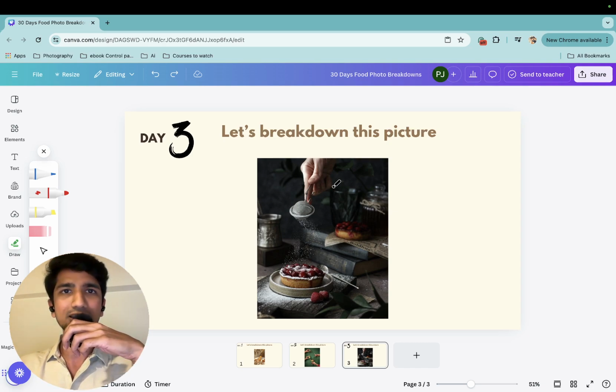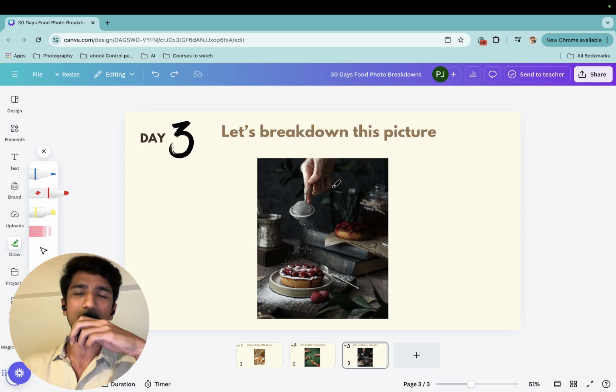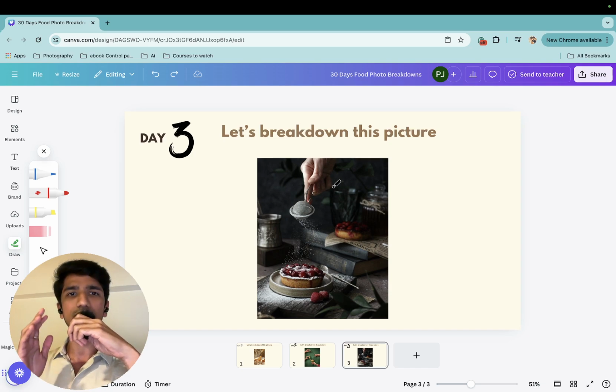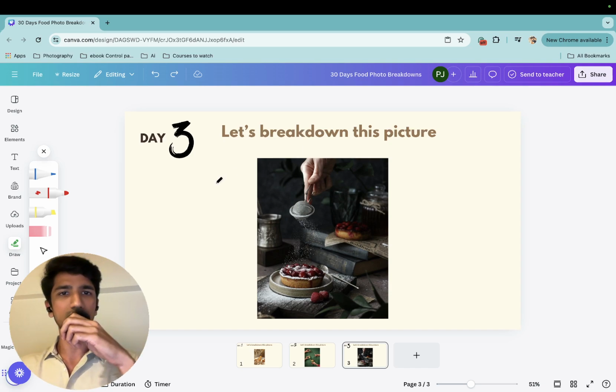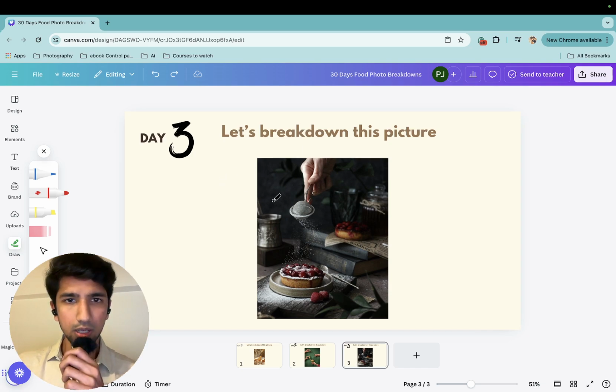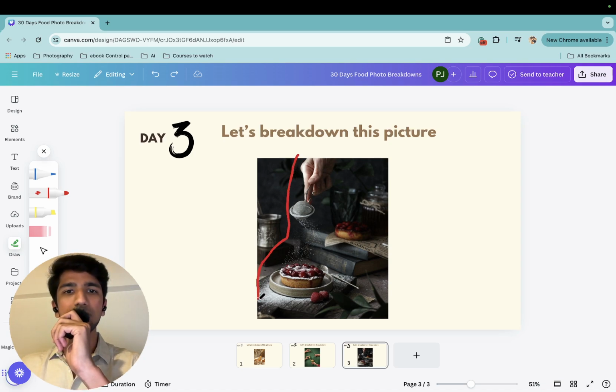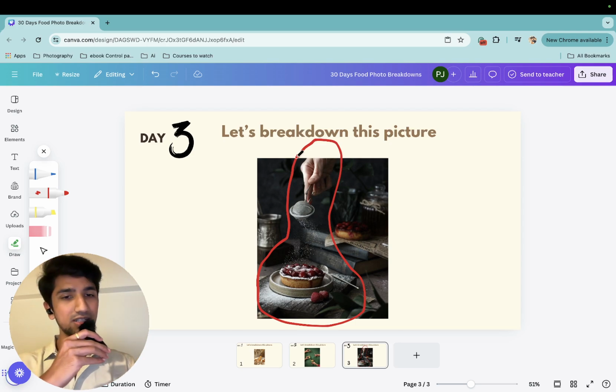And as always, if you saw yesterday's and the day before yesterday's food photo, I started with breaking down the lighting first, right? So let's break down the lighting over here first. Before that, let's look at what the actual food subject is. Anyone looking at this picture can say that the hand along with this particular dessert is the food subject that you can see in this picture.